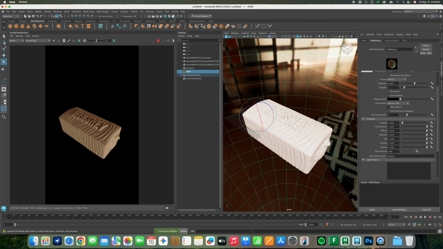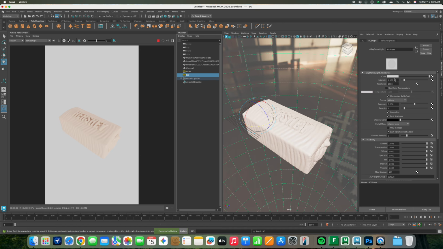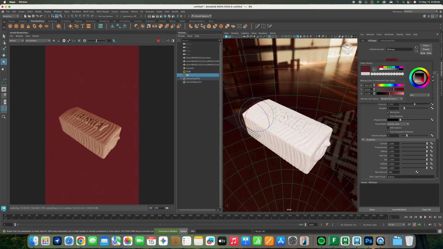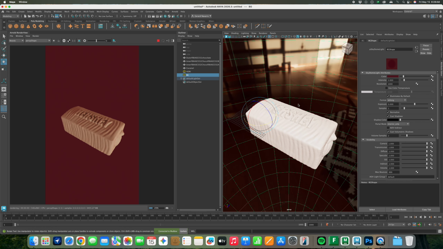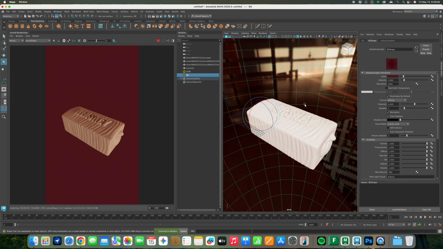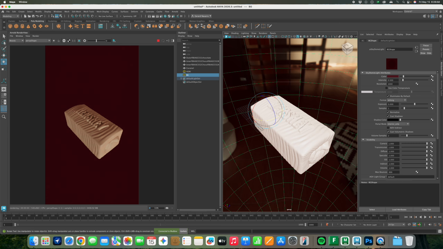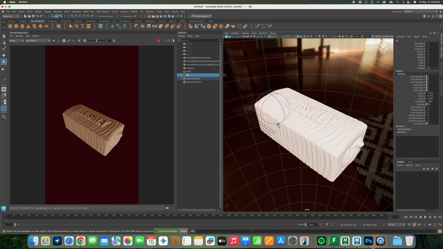And then now we can add another Arnold light again, Sky Dome. Here I'm gonna make this the background, so BG. And then I'm gonna make it go reddish, dark reddish. Okay. So now let's try to create some chocolate texture over here. So maybe here I'm gonna type in 0.5, and then let's add some chocolate texture.